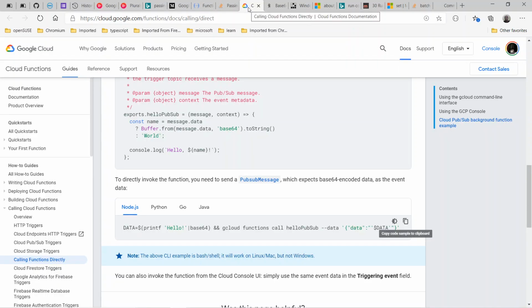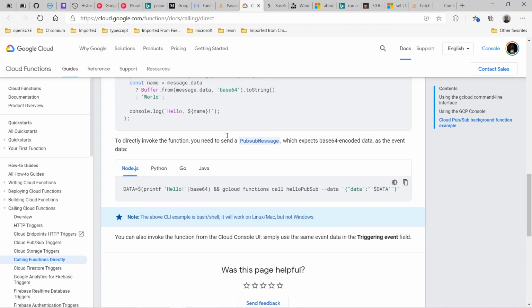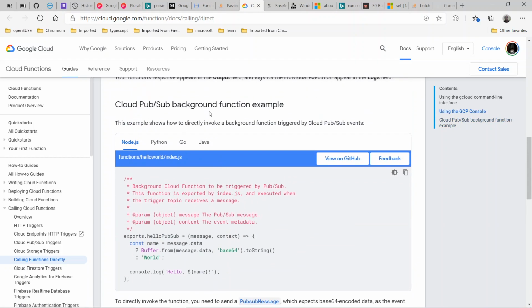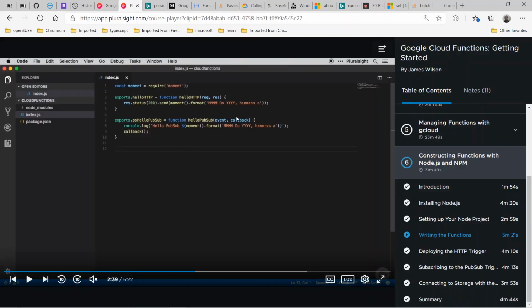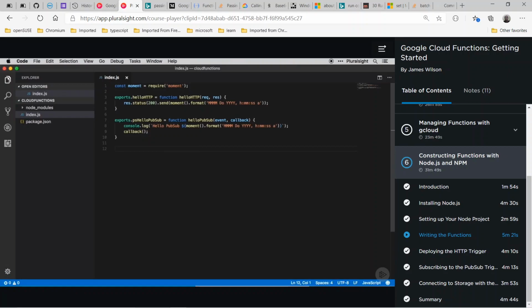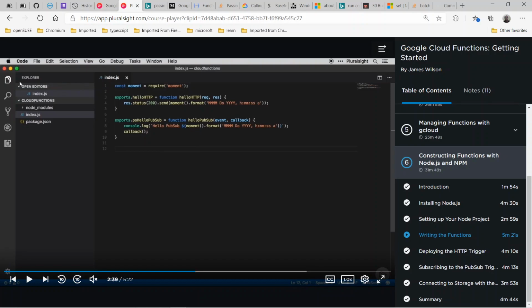Let me flip through the documentation. As you can see, this is a PubSub function used to listen for subscription events and the rest of that. If you put it that way, you can see it is now a message and a context. No more event and callback. There is no callback. One of the problems you will have is this callback. It won't work.